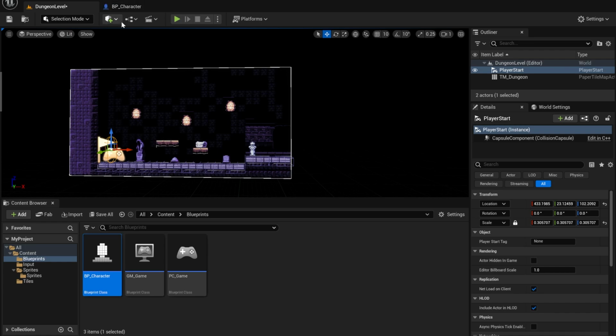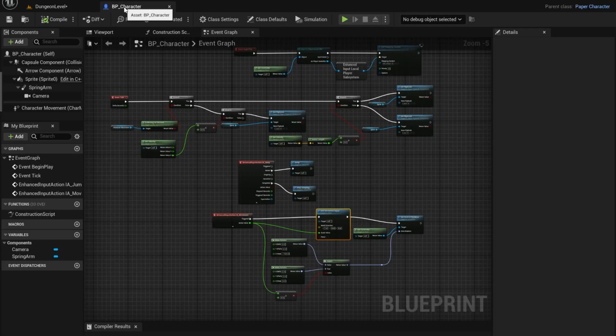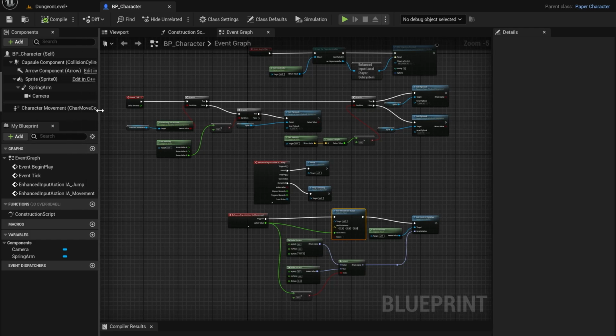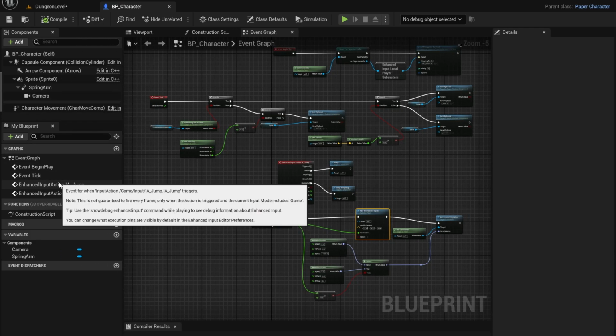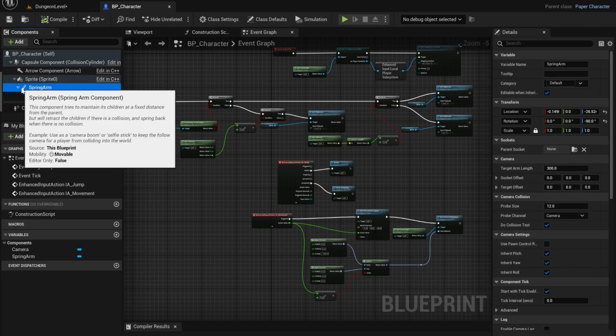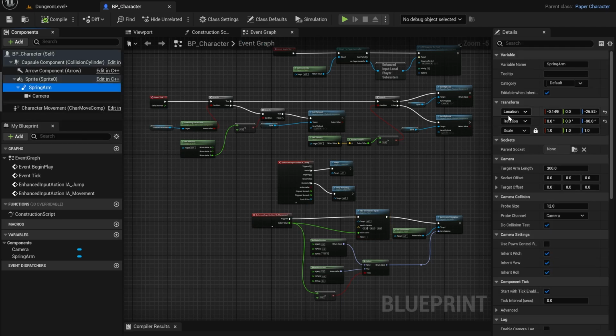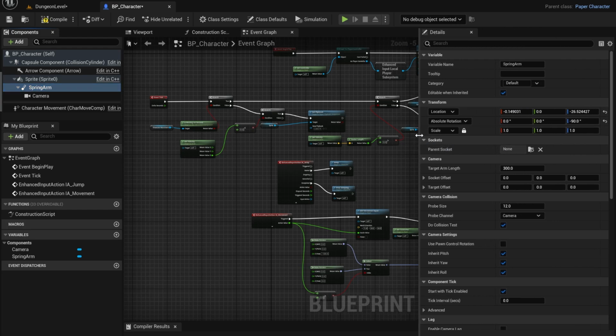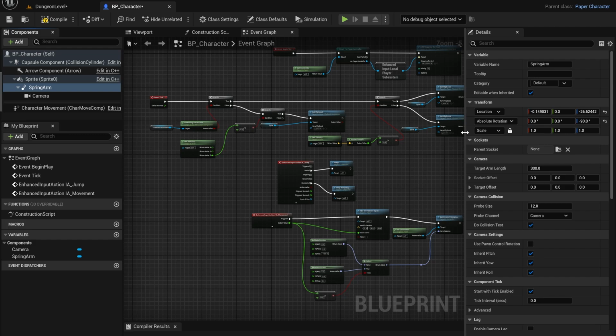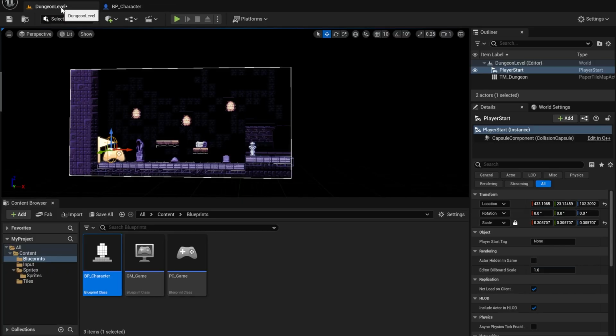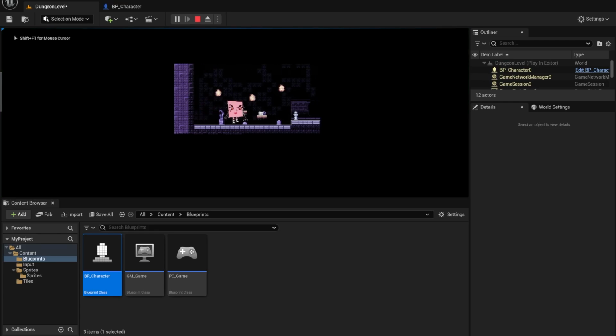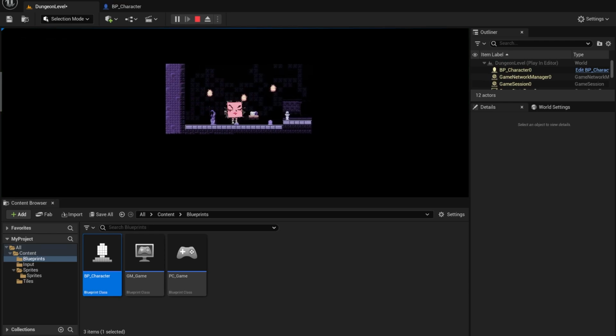So the fix for this is easy. We're going to blueprint character, and we're going to spring arm, and where it says rotation in the transform section, we're going to set it to world, which is going to change to absolute rotation. Let's compile this and save, and let's give it a go again. So you see, the character is moving and it's jumping.